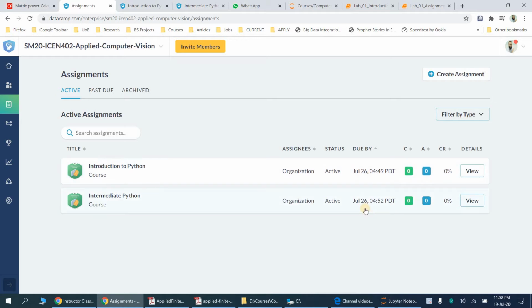On 26th July, it will automatically lock and it will show me how many students have completed what percentage of the assignment. Remember, we don't have exams, so these marks are important. Don't take it non-seriously. Okay, so 2 assignments I have created: Introduction to Python and Intermediate Python.